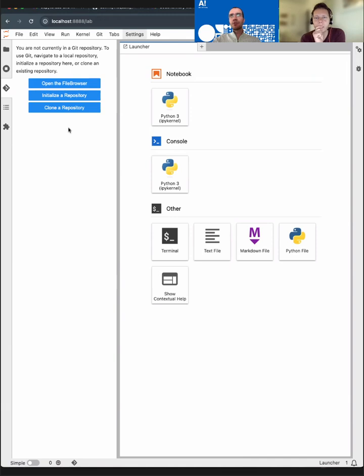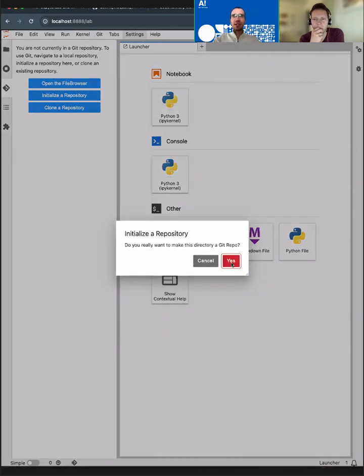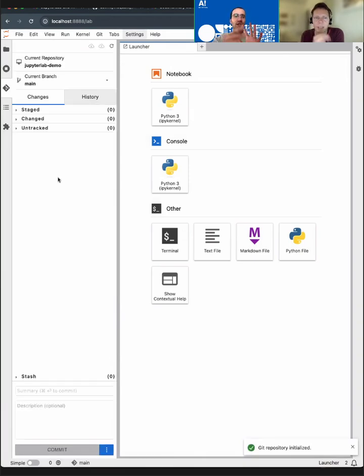Okay, just the last one: with the Git option, you can clone a Git repository, or you can initialize a Git repository here. As we mentioned, notebooks can be version controlled, but there are some tricks that Jarno will show. So let me just initialize a Git repository here, that's a good idea.